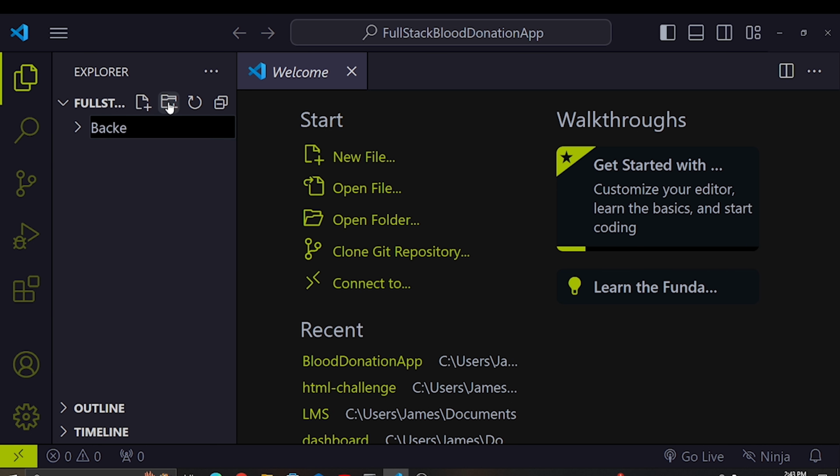For example, I'm going to have a backend folder. I'm going to have another folder for background services, for scheduling the task. And also inside here I'm going to have one for the front end. So we have those three folders here.